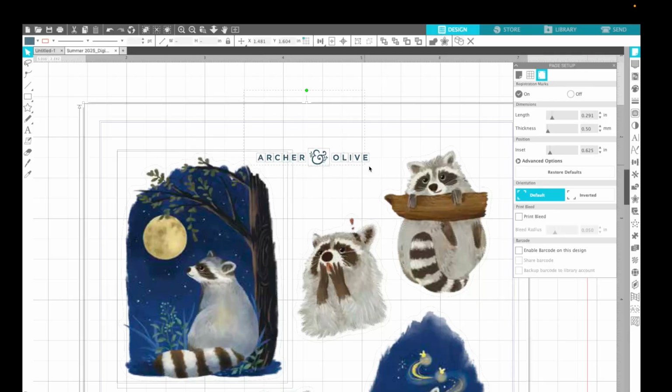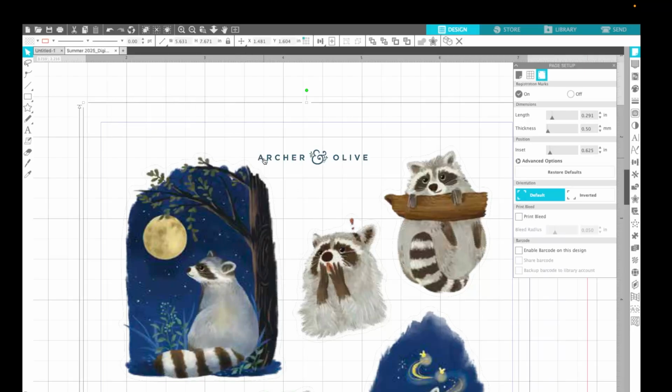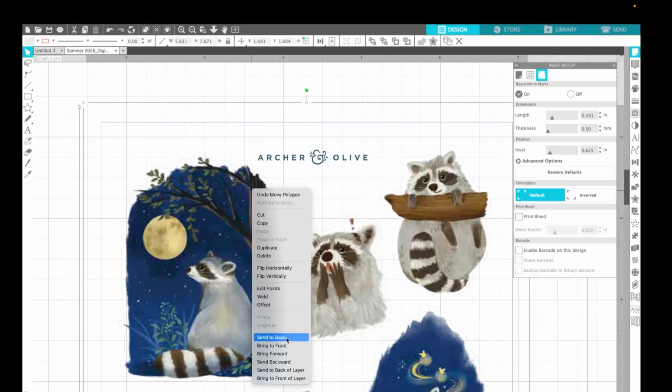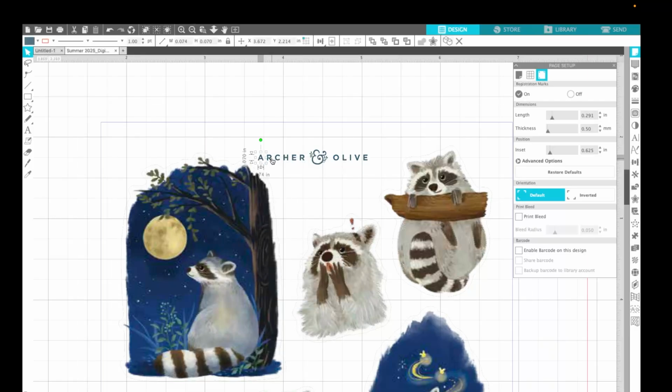Now, if you were to try and deselect, there are so many items that have been selected, and because of how it's imported, it's really difficult to find out exactly which image is causing the issues. So what I do is I try and click on the letters, and whatever gets highlighted, I just send it to the back until I'm eventually able to just highlight the logo.